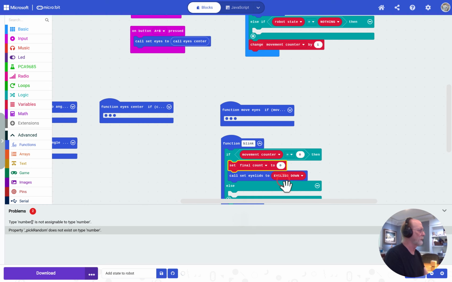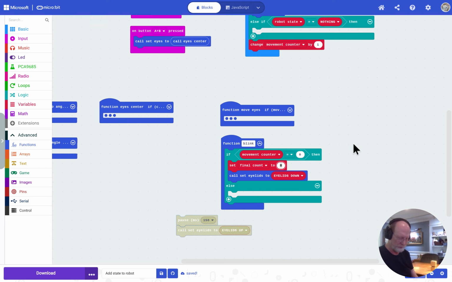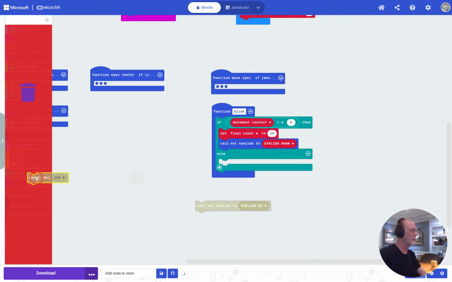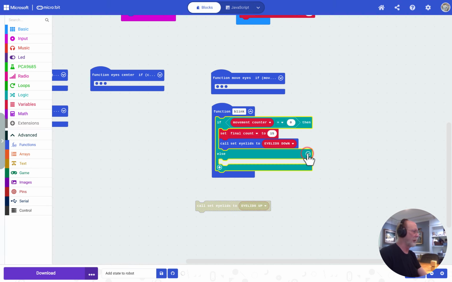Final count is going to be set to, what do I want to set it to? I'm going to try 15 again. So I'm going to set the eyelids to going down. We don't need that weight, but we do need eyelids up. So halfway through this, we want to go eyelids up.